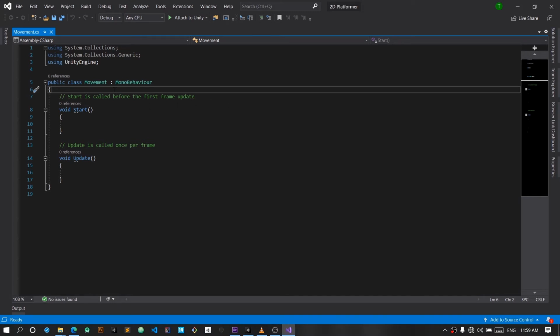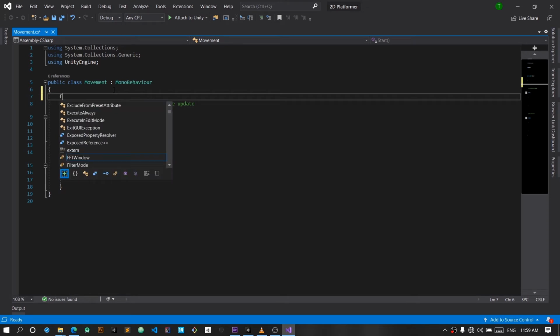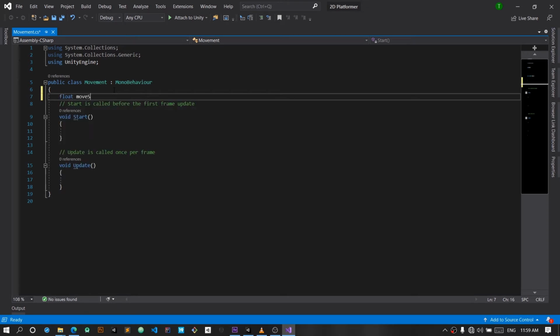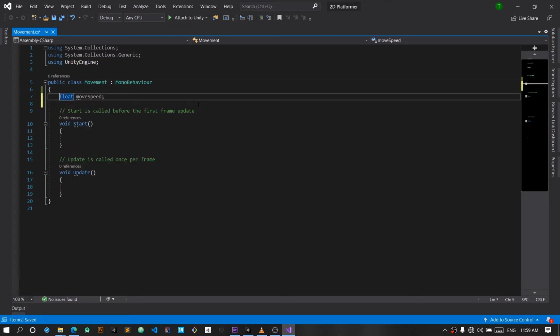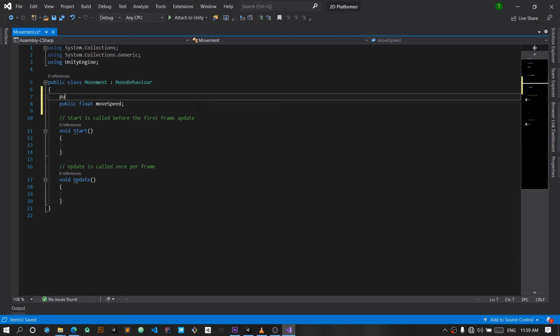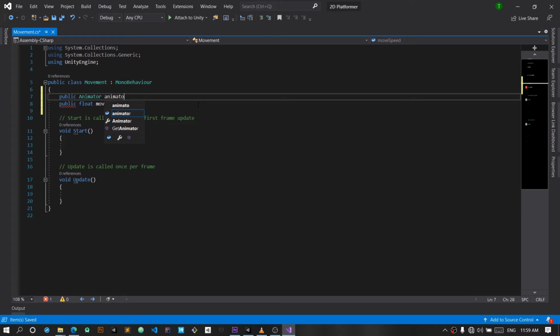So creating our variables, we'll have a public float, move speed, I'm sorry, a public float actually, so that we'll be able to change its value in the inspector, and we also have a public animator, so that we'll be able to reference the animator on this particular game object.